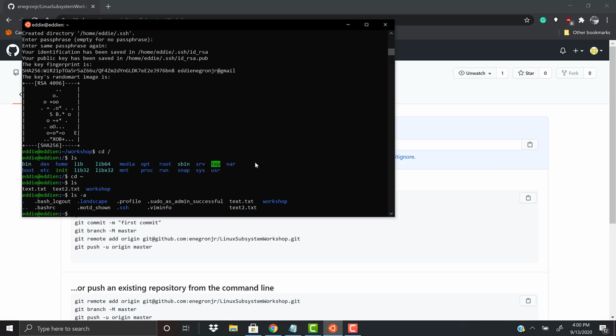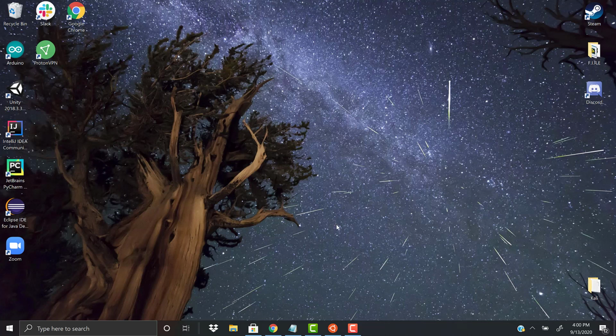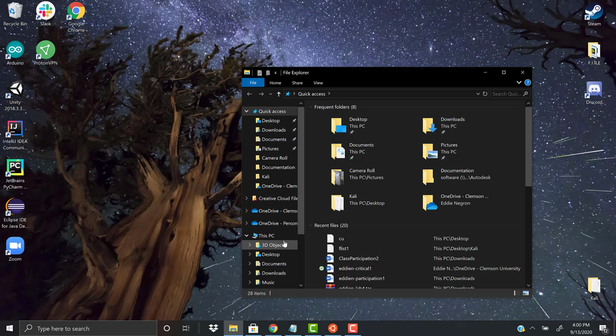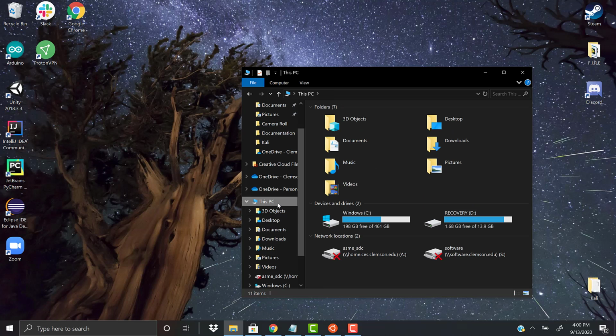To see that, you can cd into .ssh, and then you can do ls to list everything. And the file you want is this id_rsa.pub. So what we're going to do now is go onto our desktop and open up File Explorer. One problem you might encounter with a subsystem is that you want to transfer files between your Linux machine and your Windows machine.